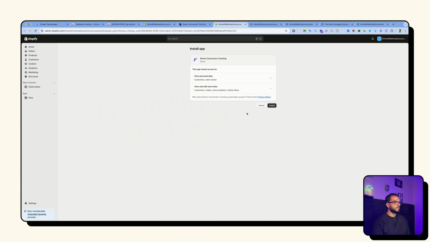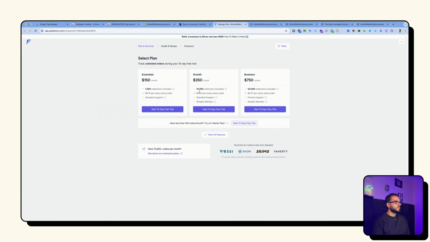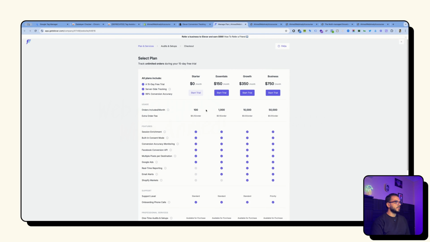Install the Elevar app. This will simply take you to the Shopify store backend again, and you'll need to hit the install button. This will redirect you to the Elevar app, and it will ask you to select a plan. All you need to do is just view all featured plans and then select the starter option.